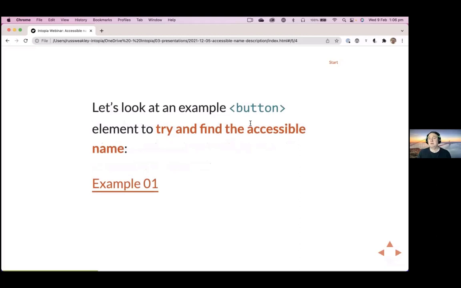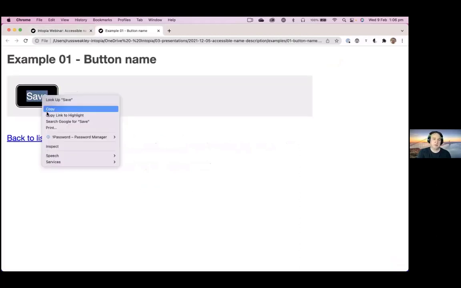So let's go and do a quick example. We're going to take this button element. So we'll click on that link. We'll do an inspect element.